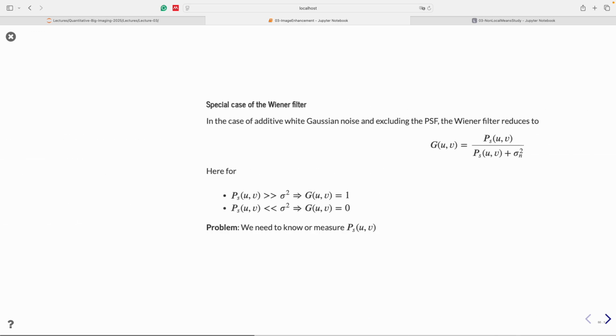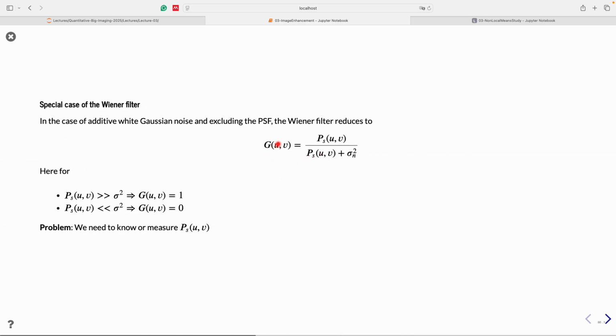But now on the next slide, I'm going to reduce it a bit, so we take out the effect of the blurring and only have the signal and the noise level. So we are assuming now white noise, and then this one goes down to just a constant. So in this case, if the power spectrum of the signal is much greater than sigma, then we have a filter effect equal to 1. If the power spectrum is much less than sigma, then we go towards 0.